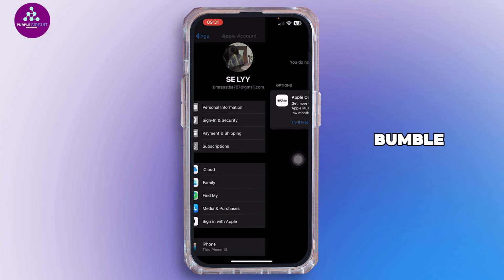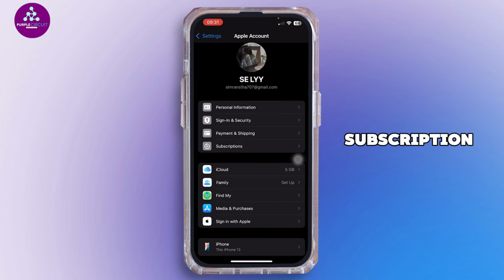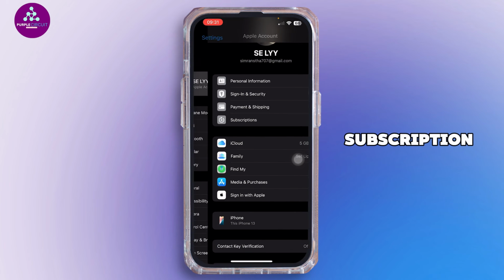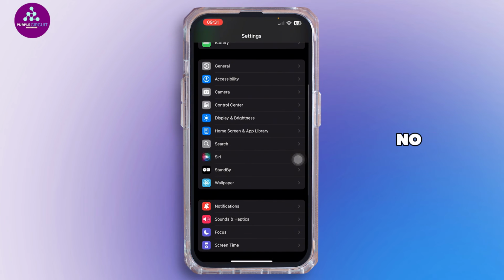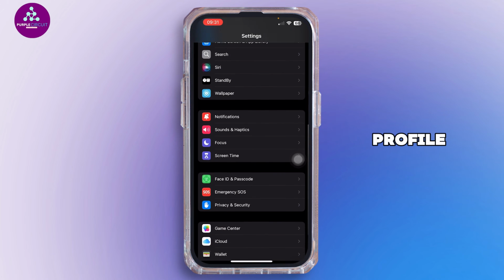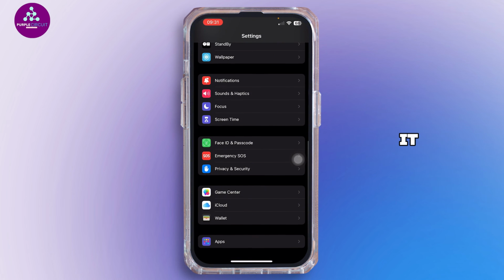Also, deleting the Bumble app does not cancel subscription. Apple still holds it through your Apple ID. And after you have cancelled your subscription, you will be downgraded to Bumble's free basic plan. That means no more premium feature, but your profile stays active unless you delete it separately.